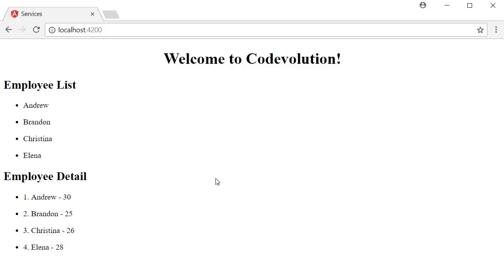Of course, we might have different views to display the list and details, and also make use of routing to switch between the views. But I wanted to focus solely on how to use a service, and this is how you do it. Create a service, register it with the injector, and declare it as a dependency in the component that wants to use it.